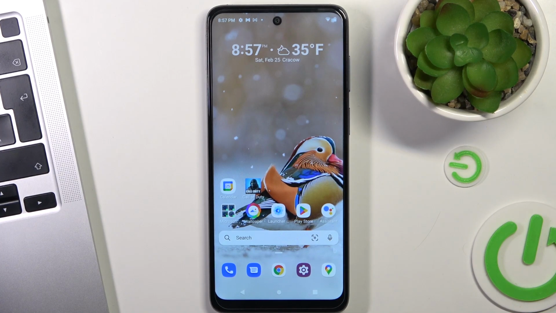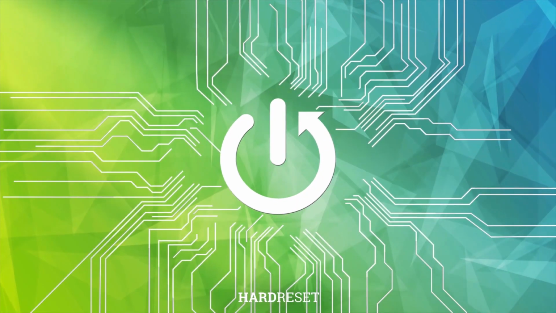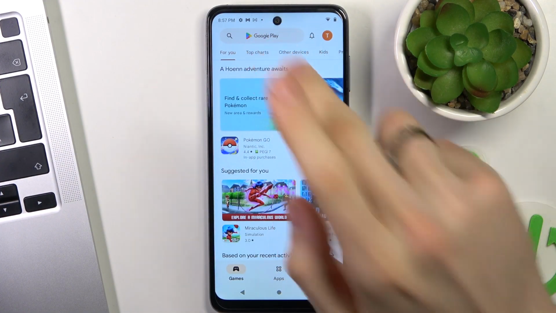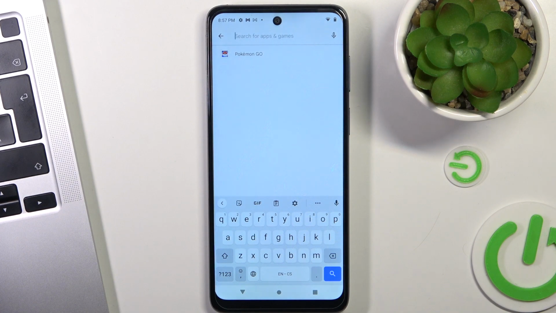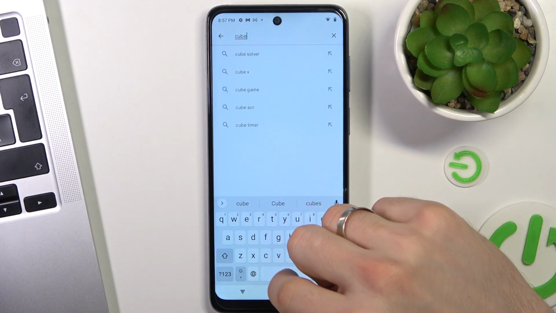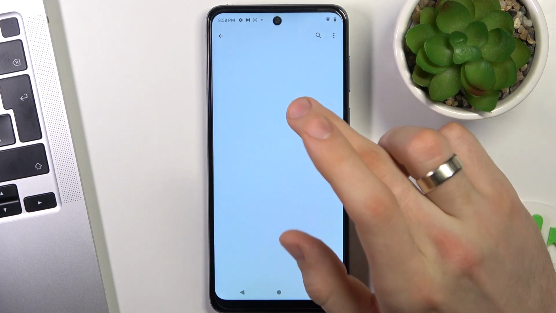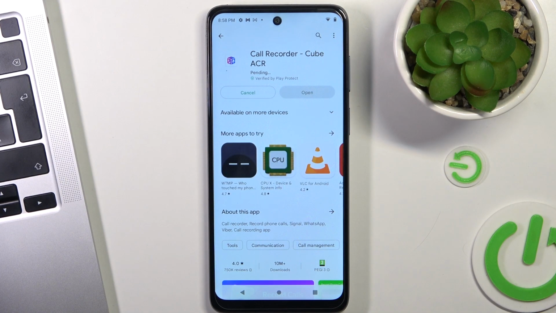In front of me, Motorola Moto E32s device, and now I'm gonna show you how to record calls on your device. So firstly, open Play Store because you have no call recording feature in the settings in the normal phone application, and find here Cube ACR or another third-party automatic call recorder application. So find this app and install it.